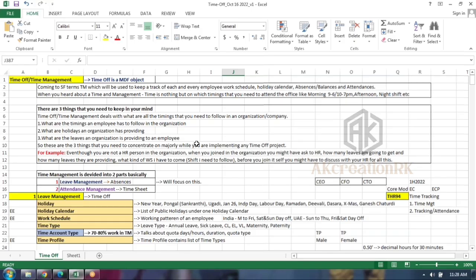A few customers follow privilege leave. Privilege leave is also called earned leave. So it depends upon the country and customer. Whatever they provide to you, you need not worry. You need not define your own ideas. They will provide you the complete information at the time of requirements gathering.